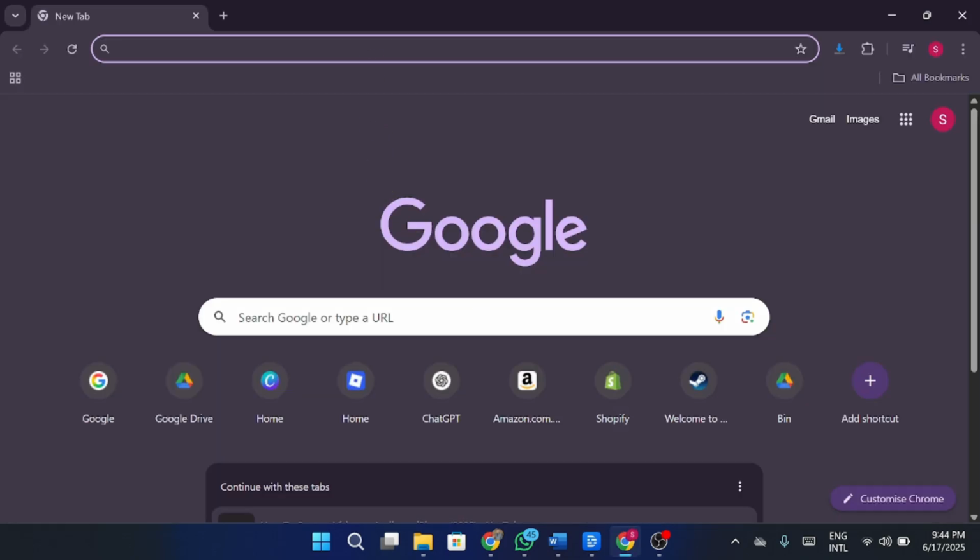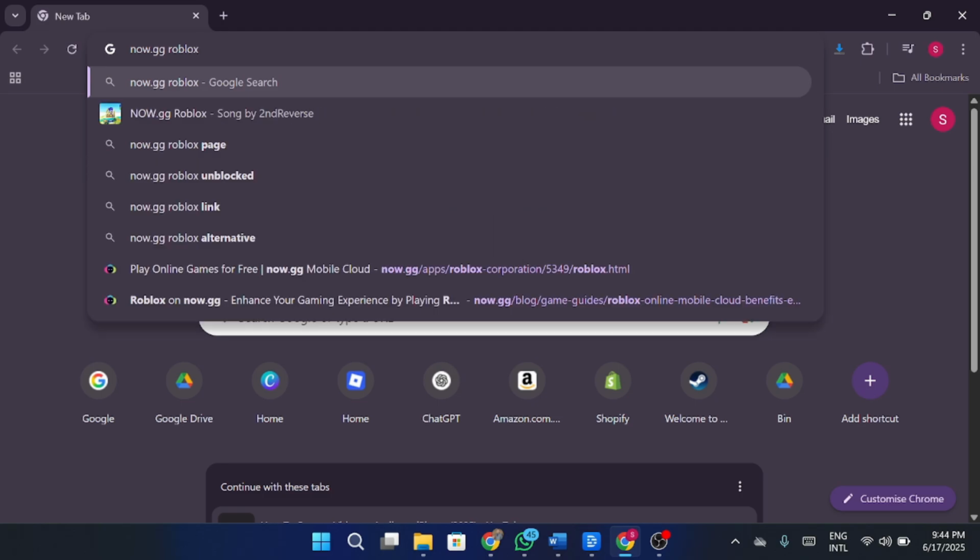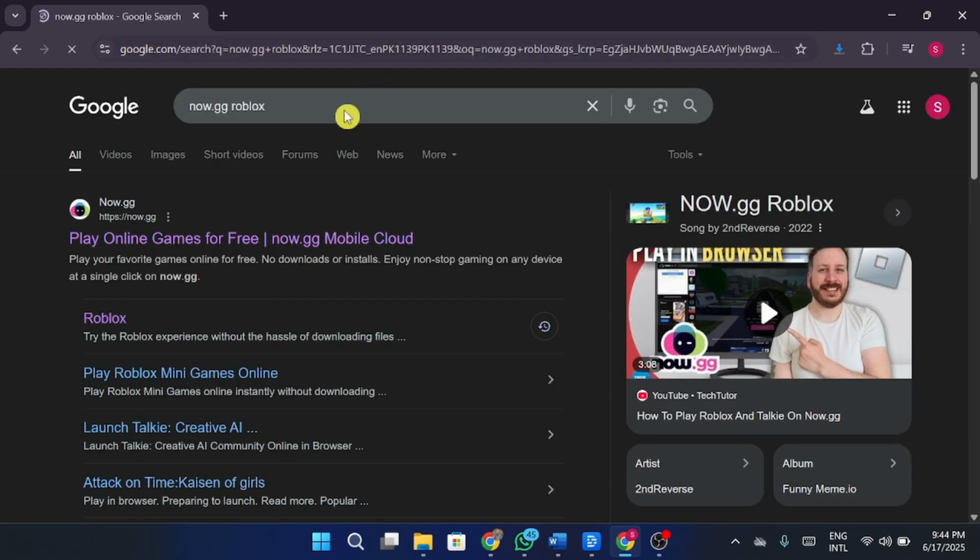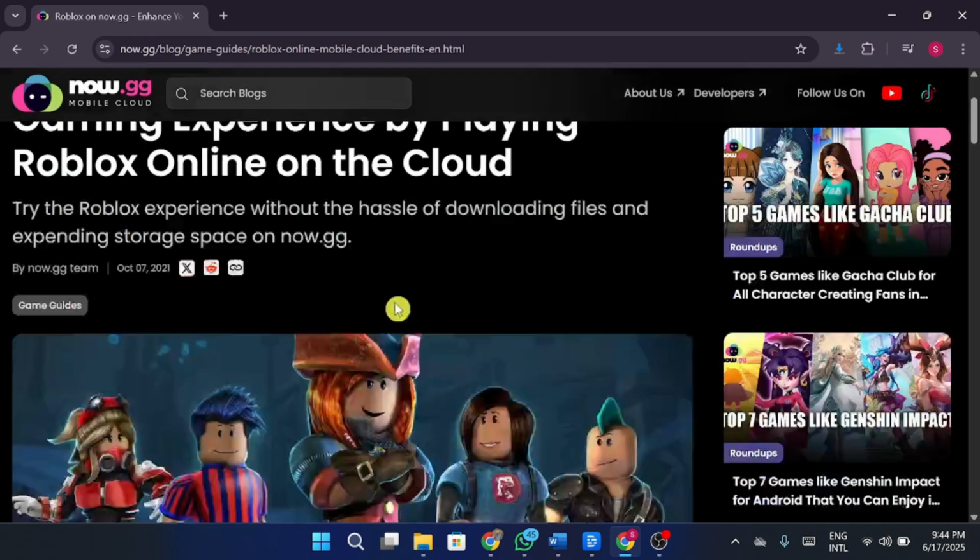First, open any browser like Chrome or Edge on your PC. In the search bar, type Now.gg Roblox and hit enter. Click on the very first link that says Roblox Play on Now.gg. Wait for the site to load completely.